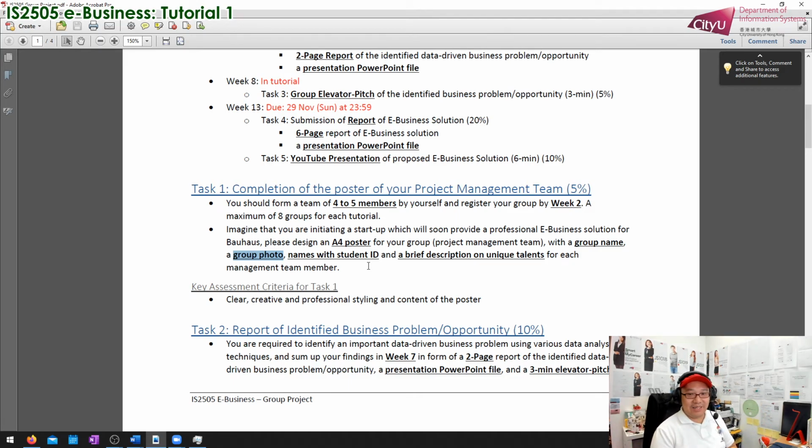I'm quite tolerant. I'm able to tolerate a lot of creative ideas for this poster. So make a very funny poster, make an attractive poster. Tell me the name and student ID of each particular group member, and also have a brief introduction on the unique talents. In the past, I have received a number of very interesting unique talents.